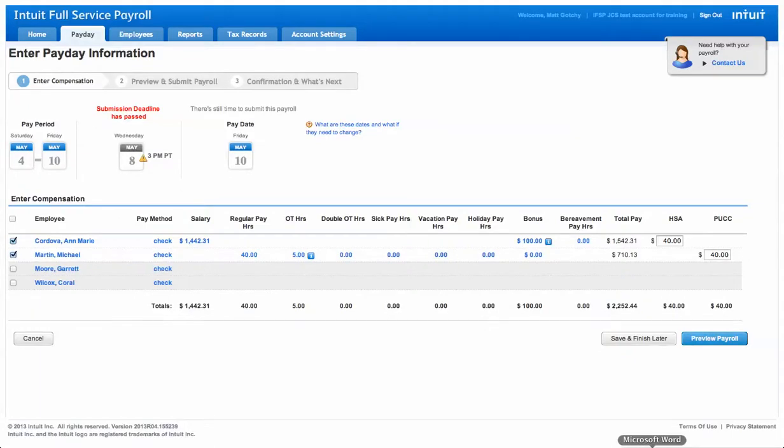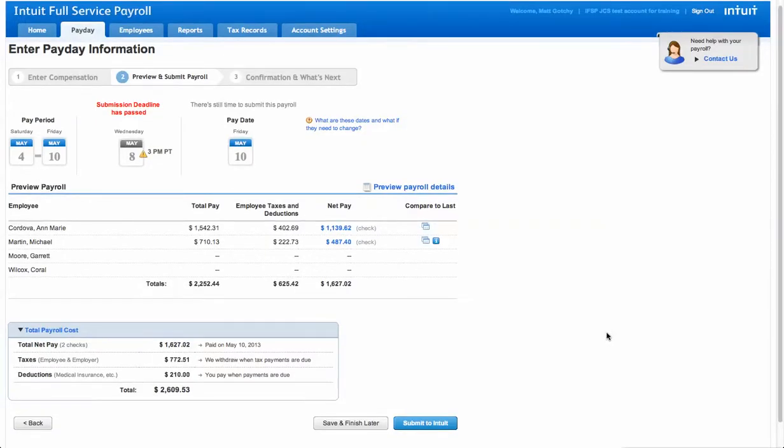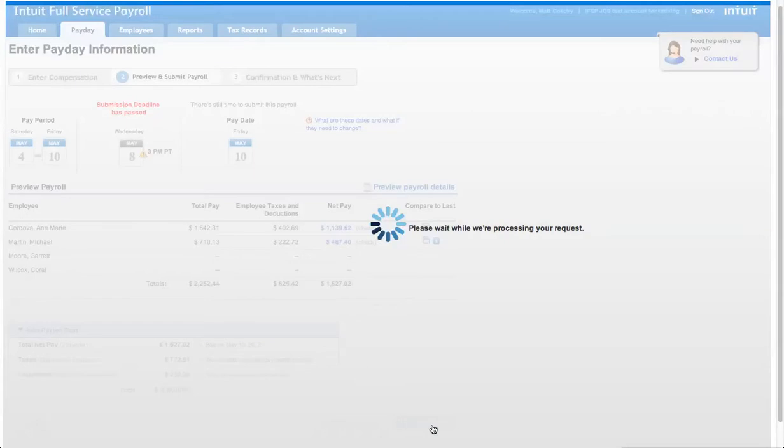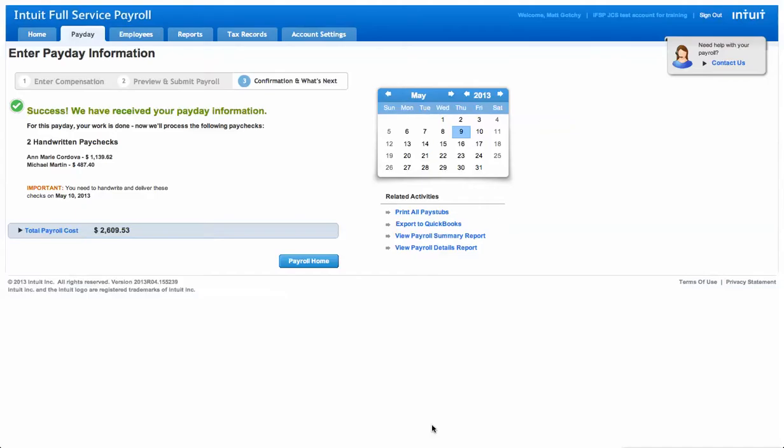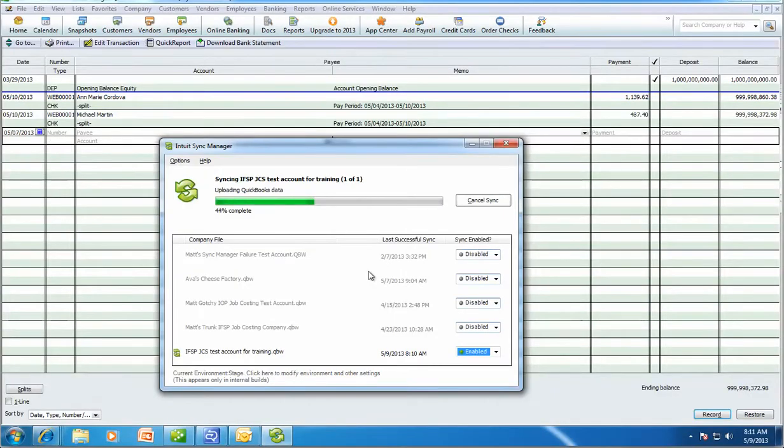When you are done entering all your employee data, click Preview Payroll. When you are ready to submit your payroll to Intuit, click the Submit to Intuit button. Watch while your payroll transactions are submitted to Intuit and imported automatically into your QuickBooks desktop accounting software. Your QuickBooks Sync Manager will automatically pull in your payroll transactions.